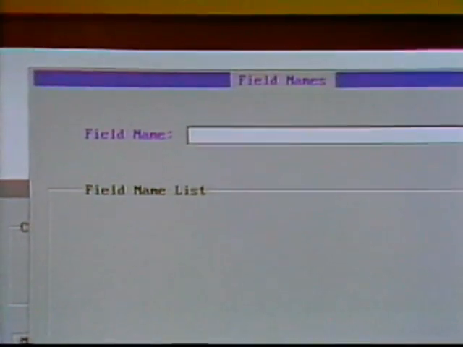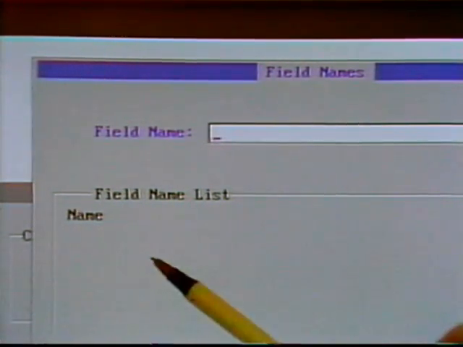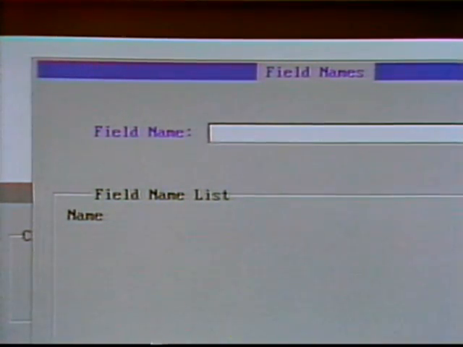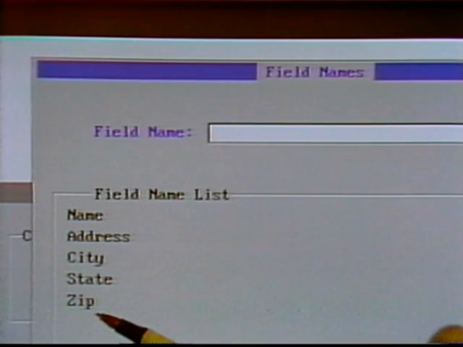Now, we need to type in the name of each field. Name is the first one we want to create. That field name now appears in the list. We're creating the different names of the different fields. Address is our next field. And we'll use these field names to insert the codes into the document. City, and then state, and finally zip for zip code. These are the fields that we'll use in our form letter.